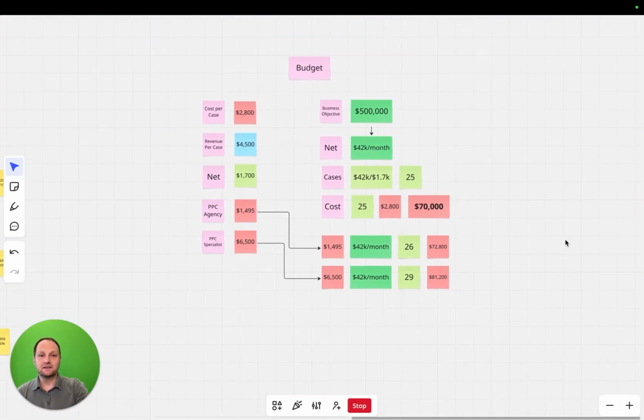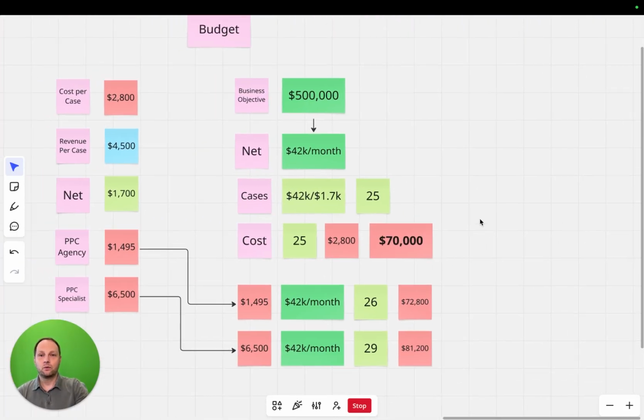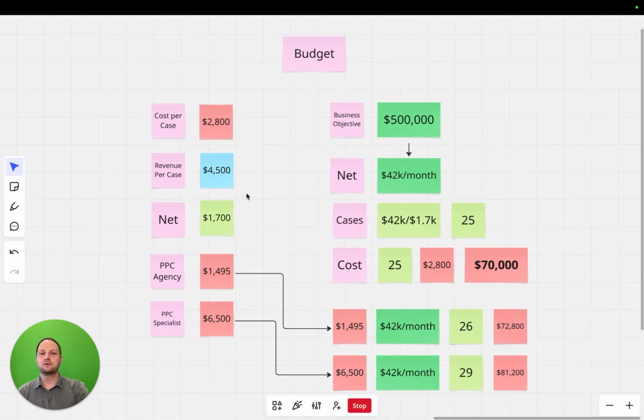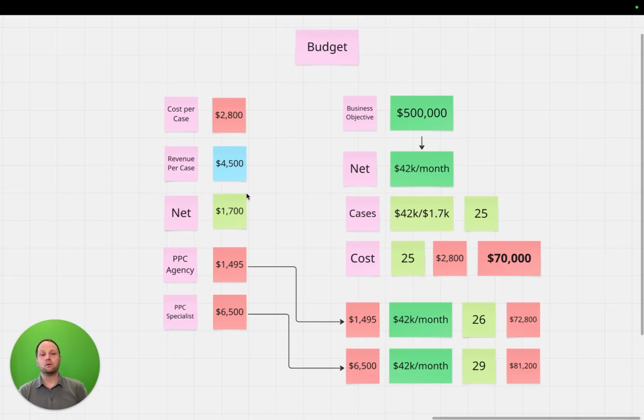Okay. Last but not least, let's get into the budgeting. We've talked all along about how what we really want is to be able to get to a number that is going to help you meet your business objectives. So our Kansas City DUI firm here has a target of $500,000 in annual profit. These are big ballers, right?